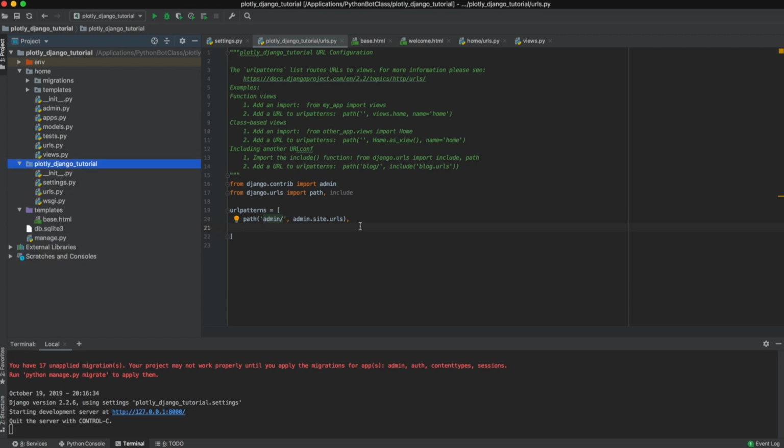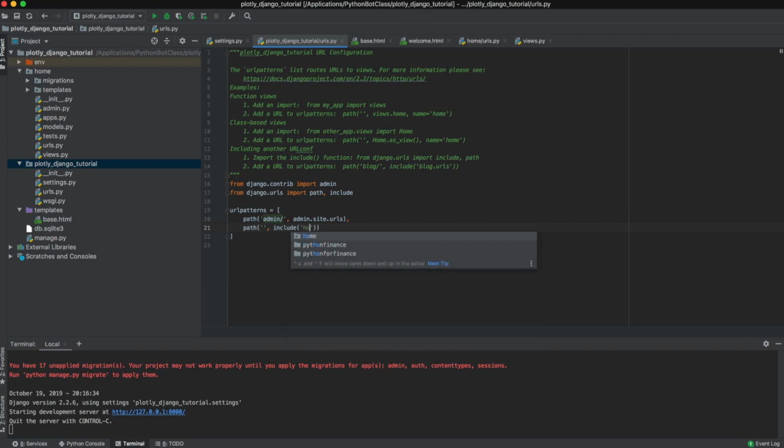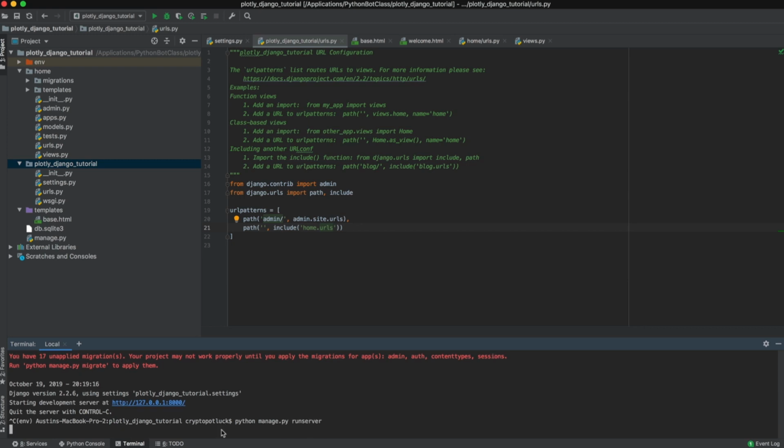So within here, we're going to actually route to our home URL. We're going to do a path, and we're just going to do a blank route, and it's going to be pointing to an include, and it's basically going to route to home.urls, the file that is up here. So now that we have that done, everything should be working. So I'm going to do a python manage.py runserver, and we're going to see what we get here. So I'm going to pull this up, and the home page shows up. So we have that all configured correctly, and we can continue on with everything.